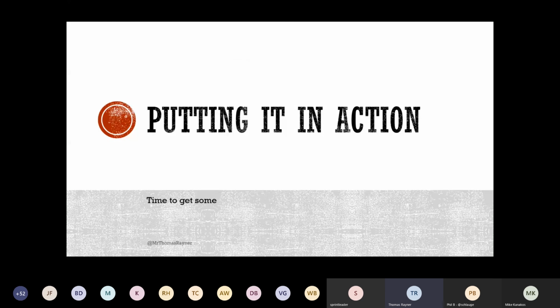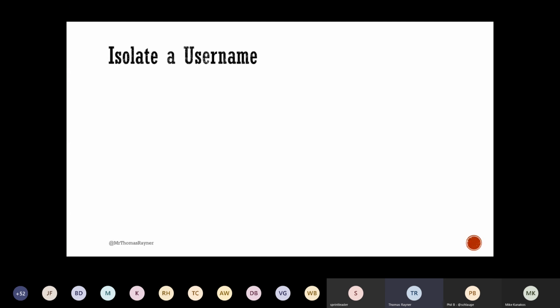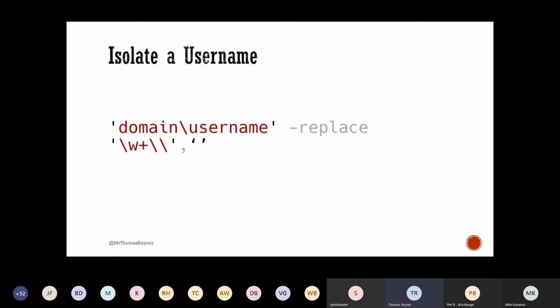Let's look at a couple of examples here. Let's see if we have some time. Isolating a username. Here's the string, domain\username, probably a pretty familiar kind of pattern. You see a lot of this in your environment, I'm sure. And we're replacing the pattern \w+\ with nothing. So if we find this pattern, replace it with nothing, remembering that from earlier slides. And this returns just the literal text username.